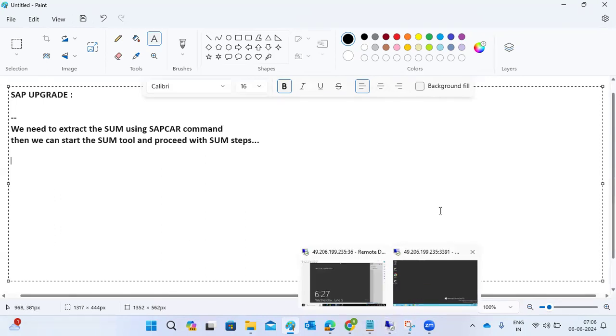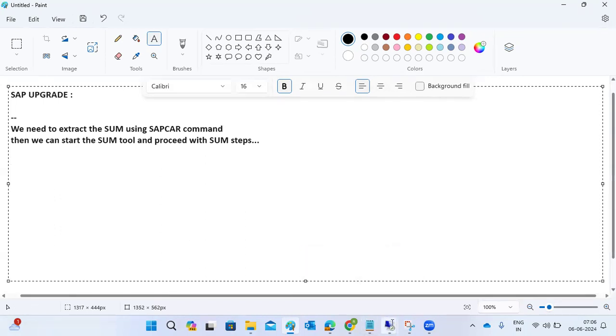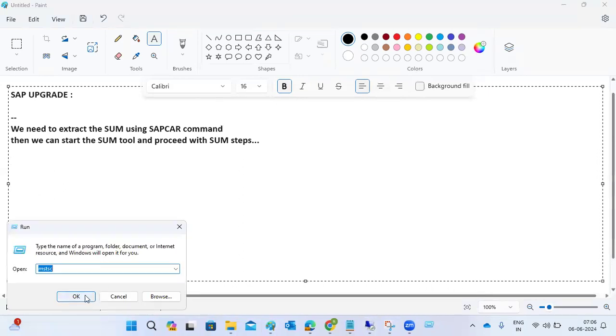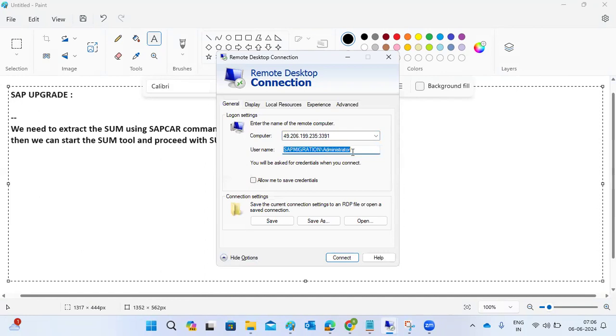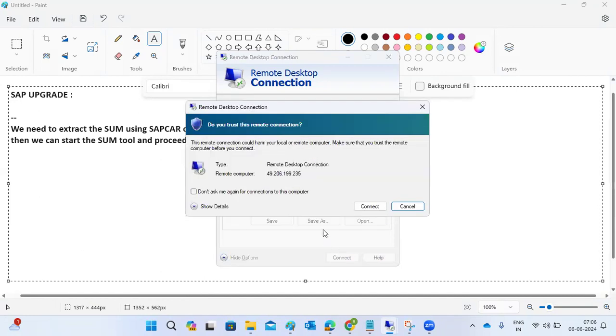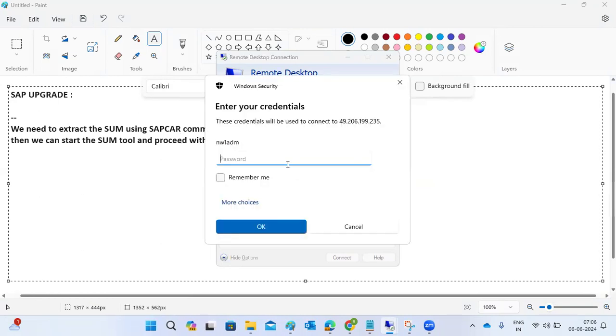Then log in as the SIDADM user. We have to use SIDADM because the upgrade has to be performed with SIDADM, and we need to do the extraction with it. That is the reason we perform it this way.